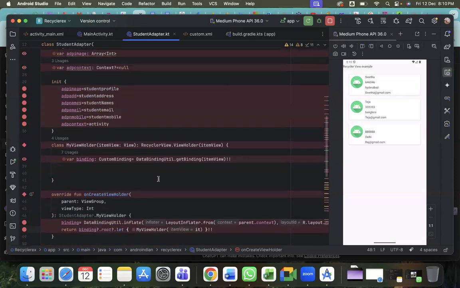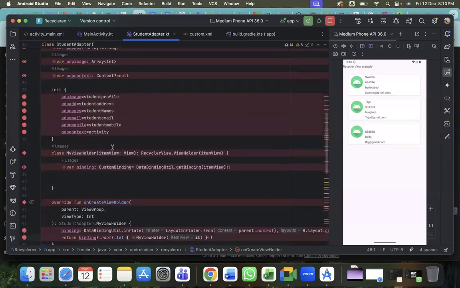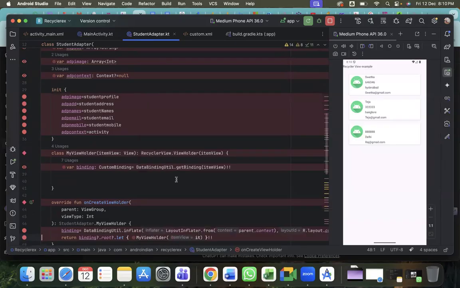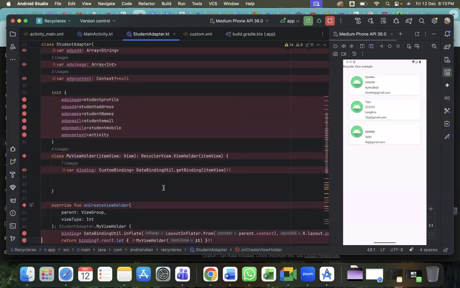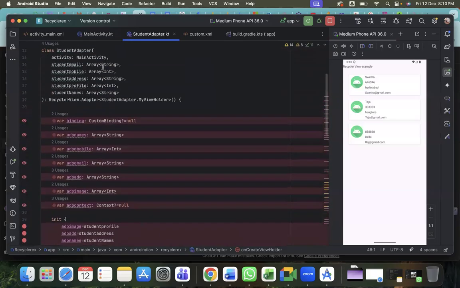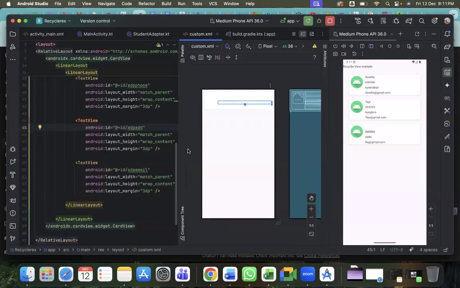On top of that, we added one extra class here, MyViewHolder. With that name, you have to create a class that should extend RecyclerView.ViewHolder. Then you have to localize the data, whatever data we are getting in the constructor. Once it is localized, you have to create the XML file for how you want the item to look.